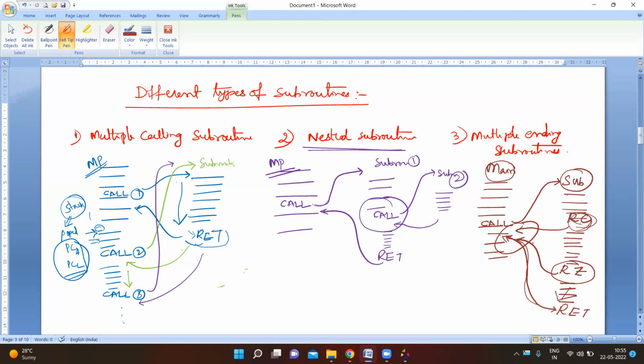Now, what is the program counter sequence when the call instruction is executed and the return instruction is executed, and where the last address of the program counter is stored on the stack, and how it can be pushed onto the stack and popped from the stack, and what the different types of subroutines are. This is multiple calling: we can call multiple times from the main program, and the same subroutine program we can call as many times as we want.